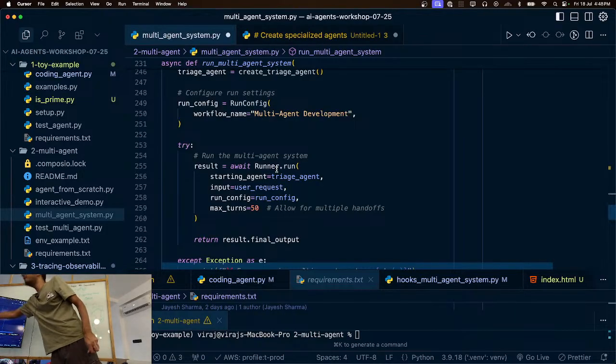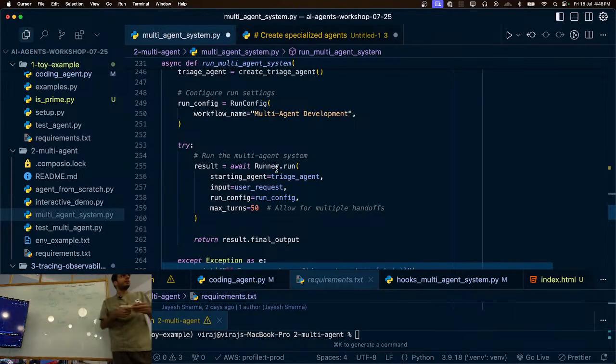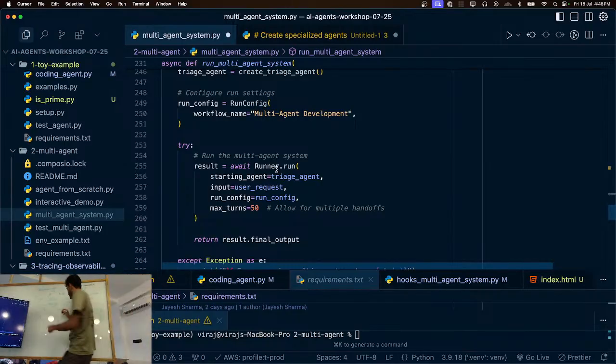Now what Runner.run does is it runs the whole loop in itself. So you don't have to worry about adding the loop yourself, adding the exit conditions. Inside the .run, it does a lot of heavy lifting for you. All you do is define a starting agent. And inside the function, what OpenAI has implemented is that it will start with this, get a response back, perform any tool calls, transfer to any other agent, get the response back, and run this in a loop until there's no more tool calls left.